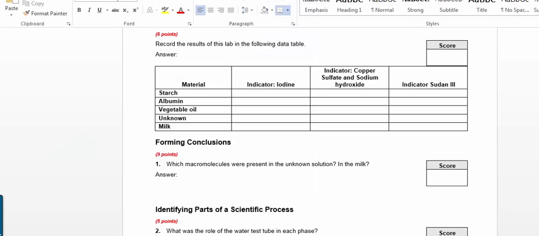Okay, so for this part of the lab, for the starch one that we did in the very beginning of the lab, you can write the color that it turned, or either yes or no. So I'm going to put purple. And I don't write anything on these two because I didn't use copper sulfate or Sudan 3 to test for starch. So I just did albumin. So I'm going to write right here that it turned it black. And then you do the rest for these other ones.